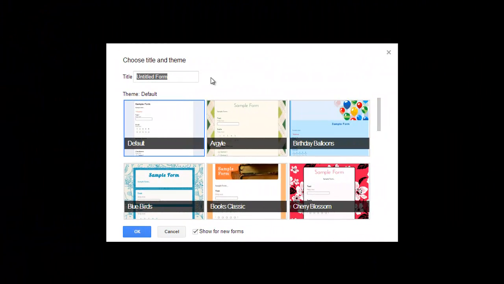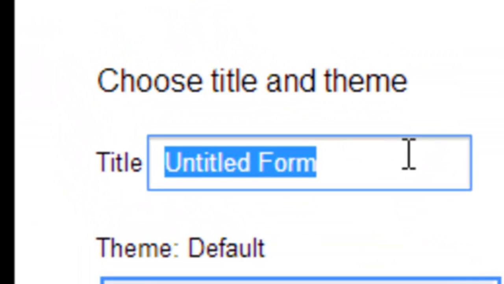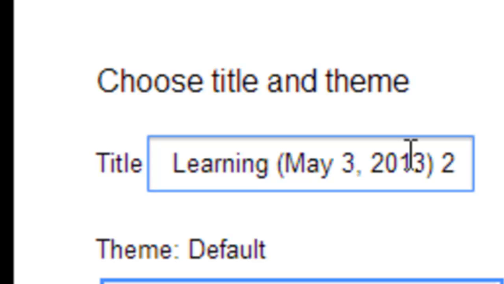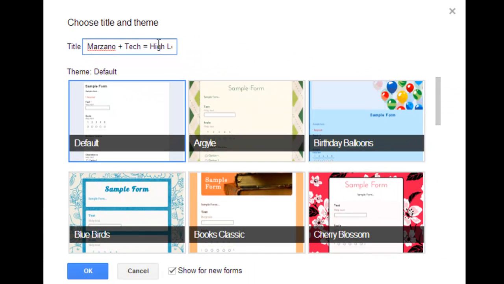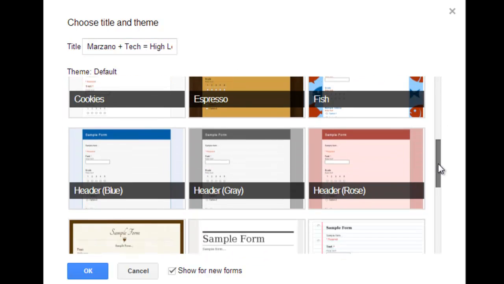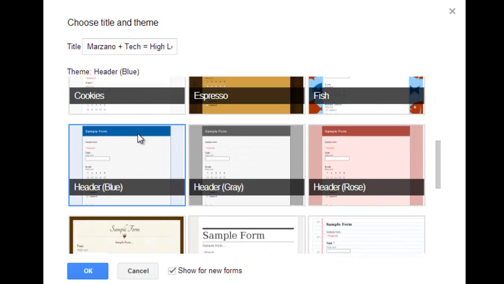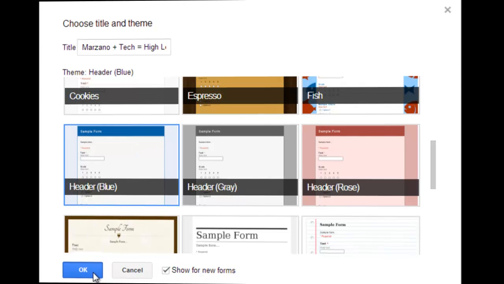Let's begin by typing a title for the survey. Then, let's scroll down to select an appropriate theme. Left-click on the theme of your choice, and then click OK.